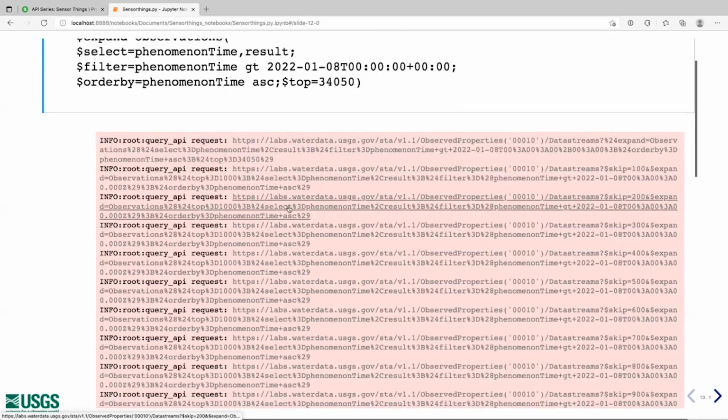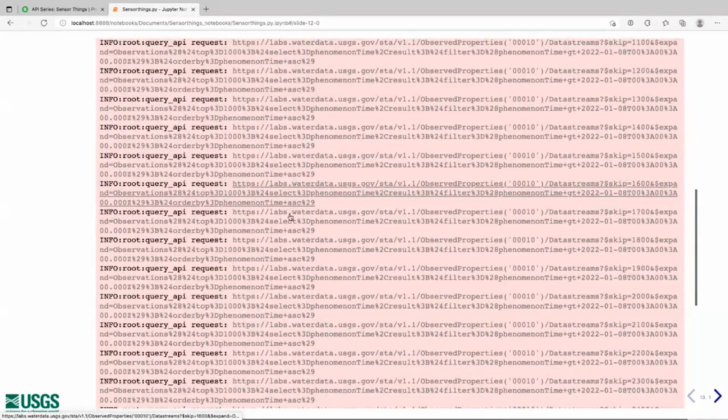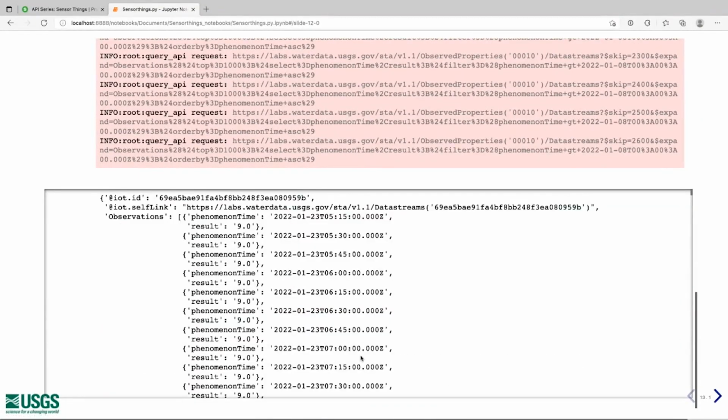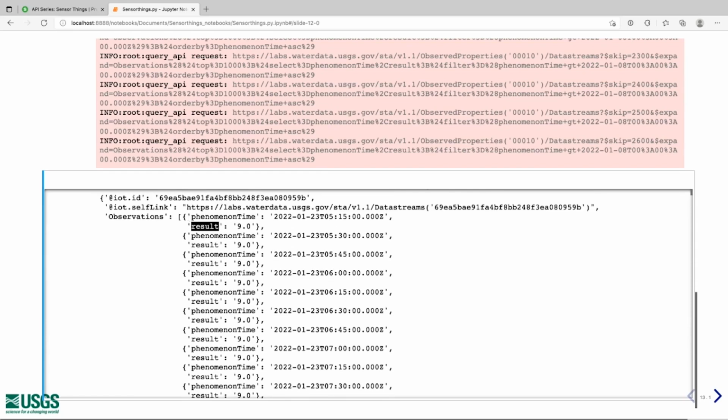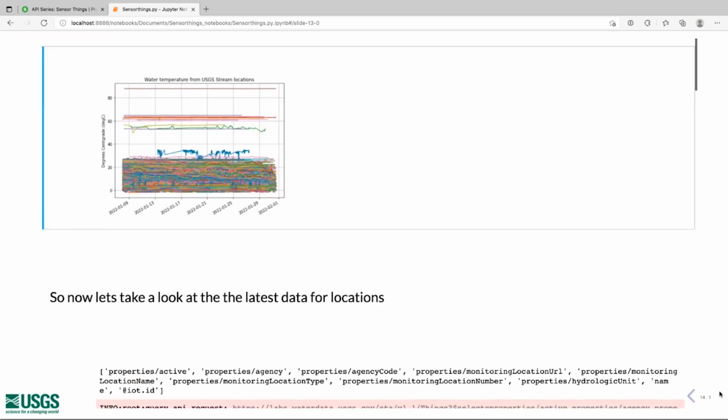So we're paging through, pulling over 2,000 different data streams that are available. And here we can take a little bit to see what's actually coming back. You can see the observations and the phenomenon time. The key thing is that there's the time and the result, and you get a long list of arrays here. And now you can just plop all of those together. And here we have all 2,000 water temperature time series across the country.